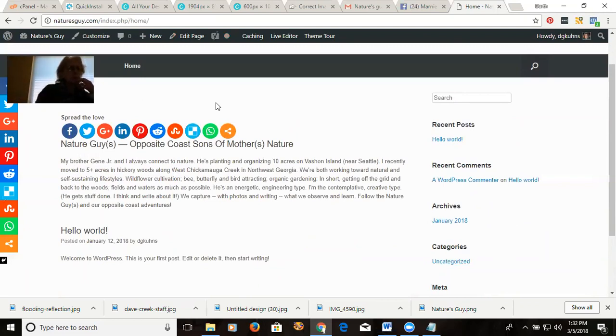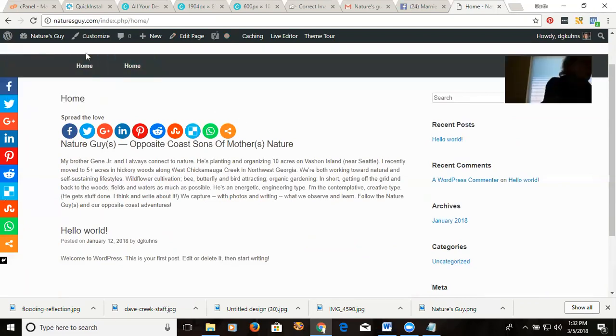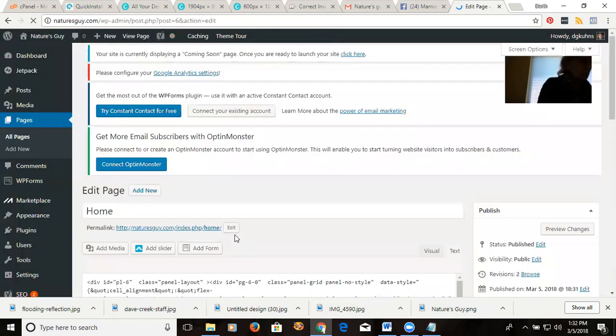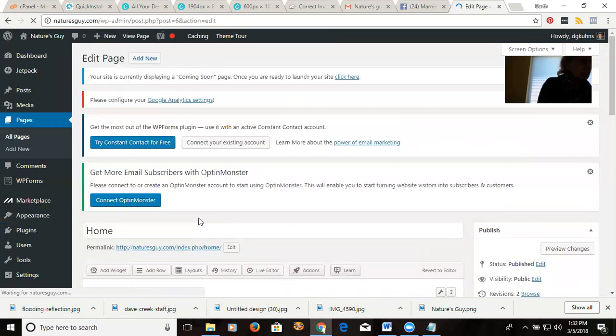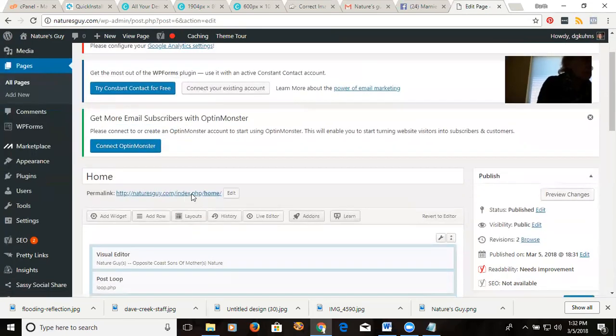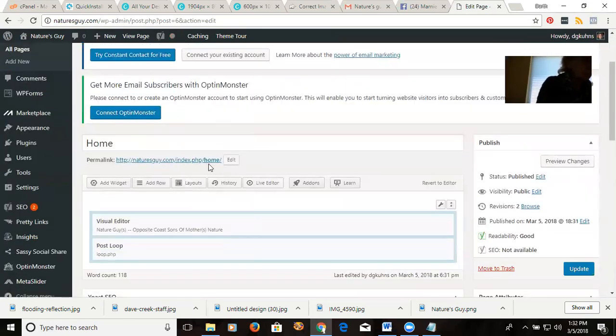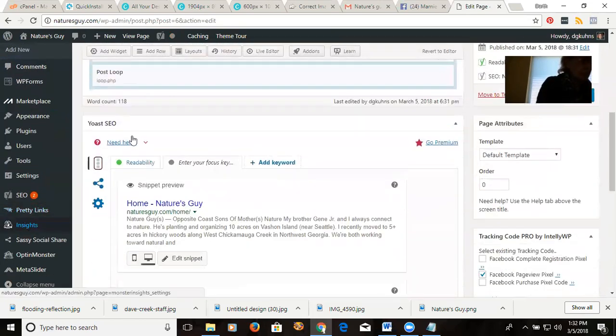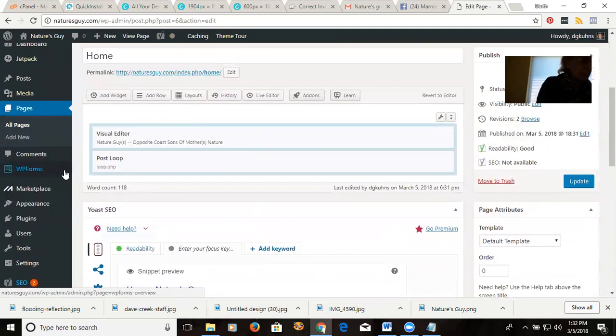But we can play with this and make it look more like we want, and that's what we're going to do here. So let me go back over, we'll edit this page. Okay, one thing I want you to notice is the URL for this page says index.php/home. And I'm not really sure why it does that when you do an install, but if it ever does that for you, you can change that. We don't want that index.php to be in your URLs.